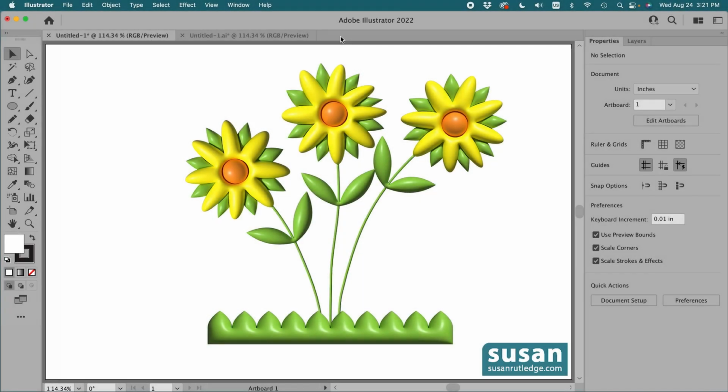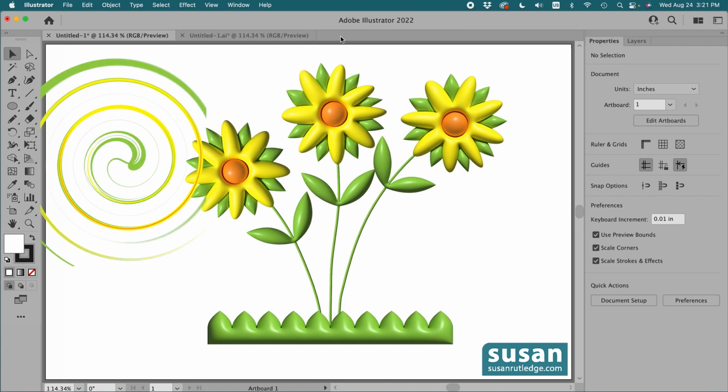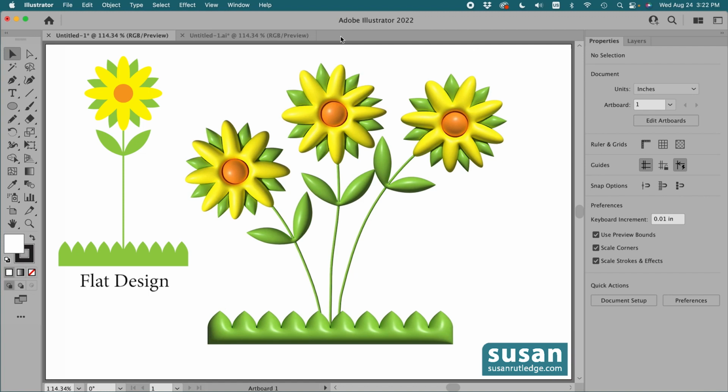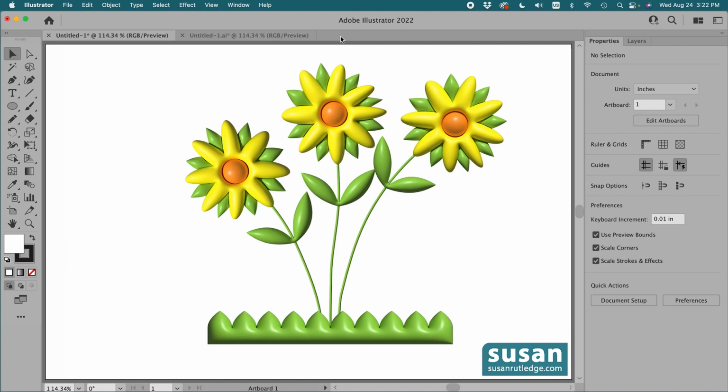Hi, I'm Susan Rutledge, and in this video, I'm going to show you how I created a 3D art brush, which I used to create this floral design you see here on my artboard in Adobe Illustrator. Now, first I'll be showing how I made the flat design, and then I'll show you how I took the flat design, applied the 3D effect, and then turned it into an art brush.